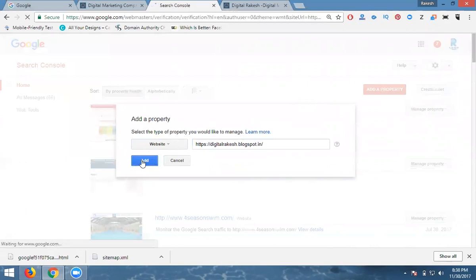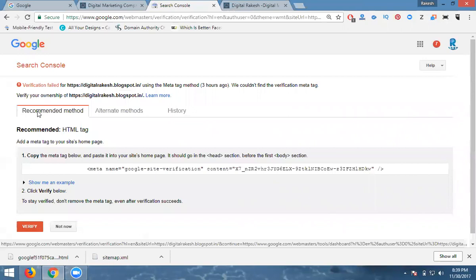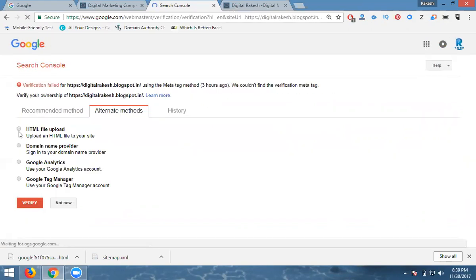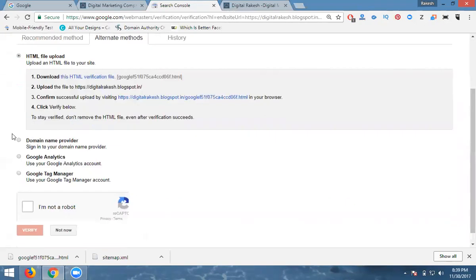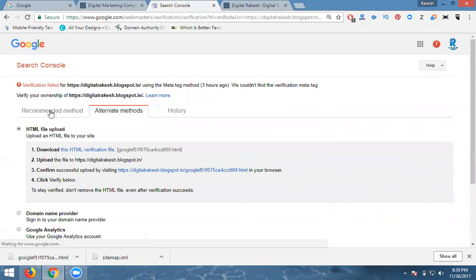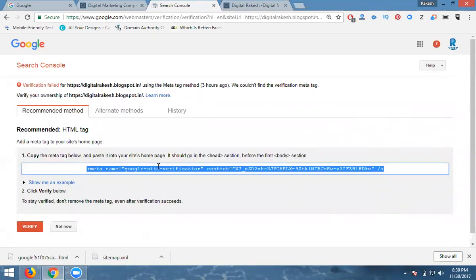Now it is generating two options here. One is the recommended method. The recommended method is used by websites. But we go with the alternate method used by blogs. Click here. The option is called HTML tag upload. Just come down. Here is the recommended method. The code will be here. This is a Google Tag Manager code. Copy this code.